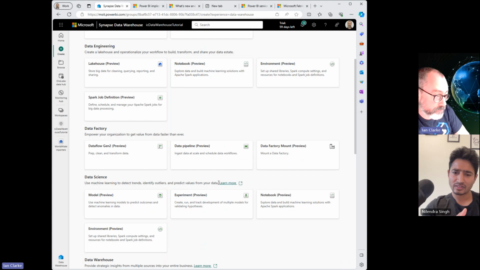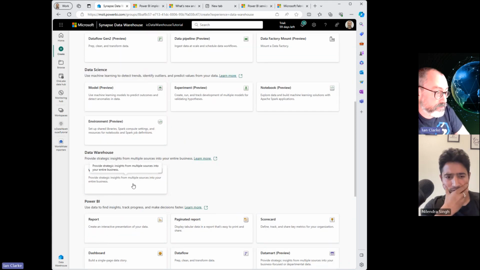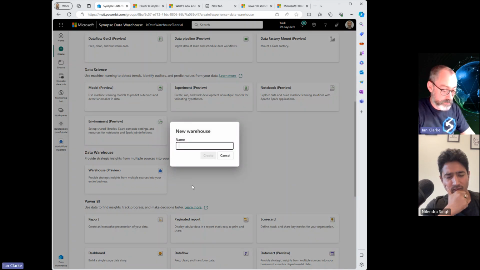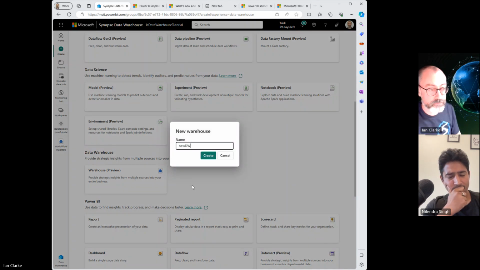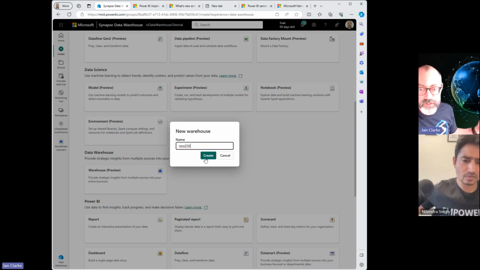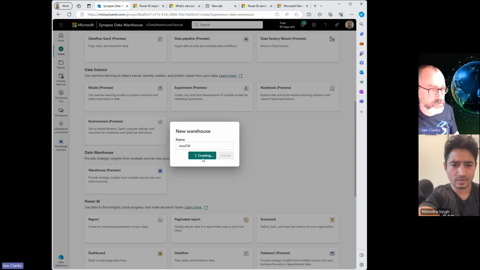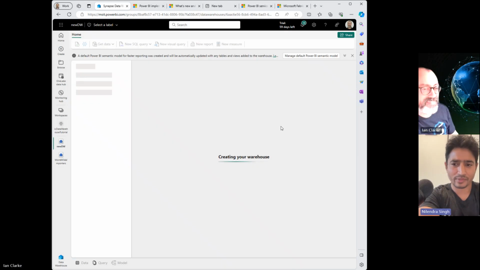Let's create a warehouse. Here's data warehouse. Just click in here. Think about how, if you want to create a new Exadata data warehouse, for example, how long is that going to take you? It will take a lot of time. It could take you months because you're going to have to go through the license negotiations with Oracle first of all. But this is it. We're creating a data warehouse.